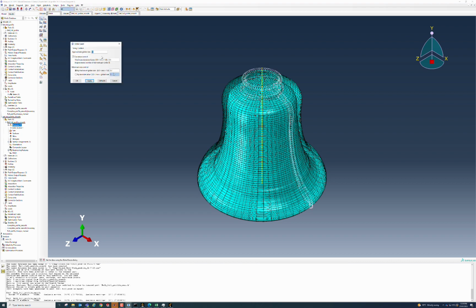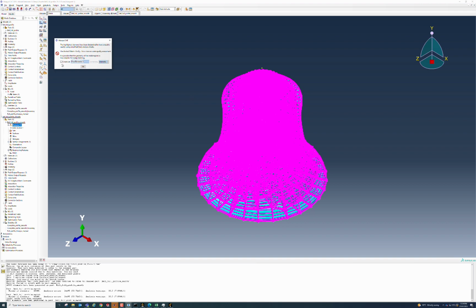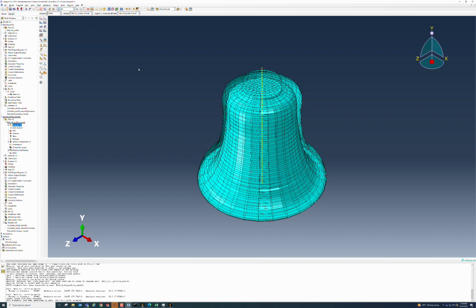So we can change the seed size, try to have a look at the impact of that. Delete the old mesh. So we have now a coarser mesh, larger global seed size. We can also partition the part, we can introduce bias seeding along certain edges, we can have different global seed size for different regions within the partitioned part. There are many ways in which we can look to further refine the mesh.